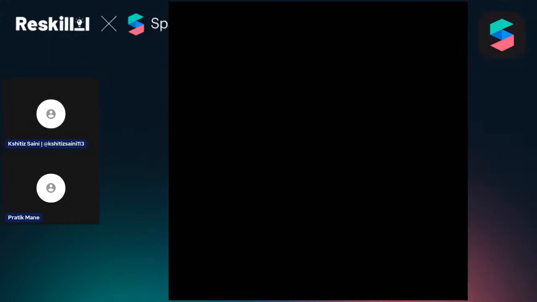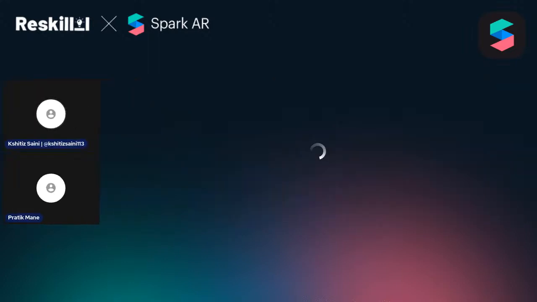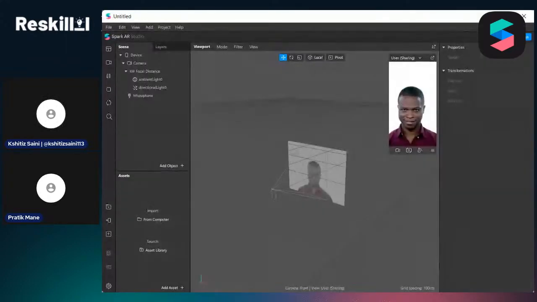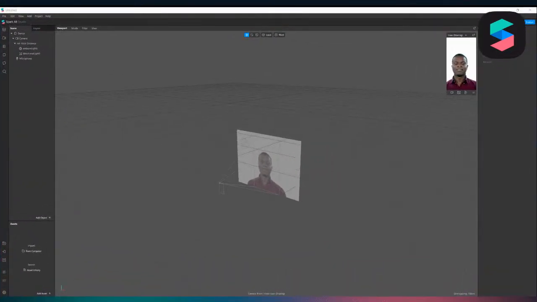Now, let me share the window again so it is clear to you. This is how the new window will appear in front of you, and in this window we will be working with our AR effects. We will be creating all of them using this window only. You will also get this video after the live. It will be visible on the Reskill YouTube channel, so you can review it anytime afterwards as well.